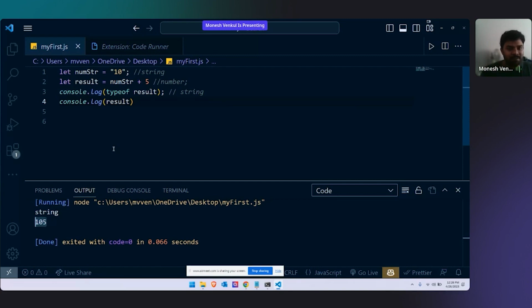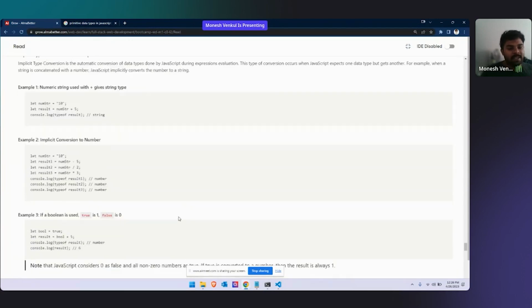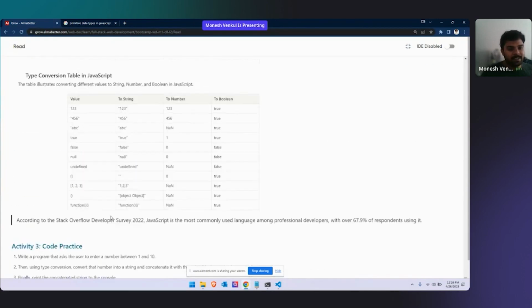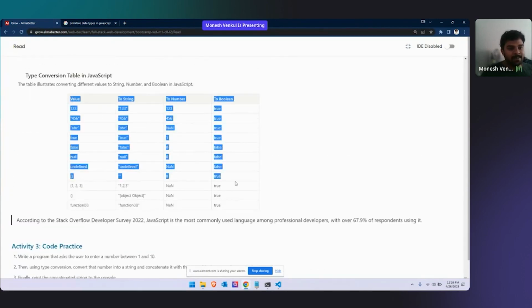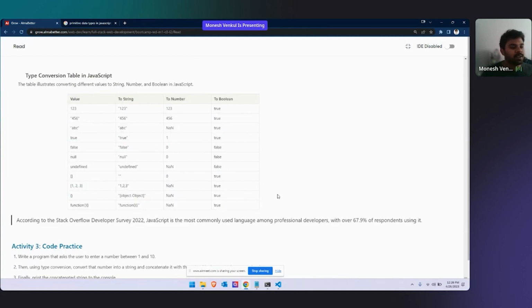You have a string and a number. Should I convert to number or should I convert it to a string? So we have a table. The table is nothing but this table, the type conversion table in JavaScript. You need to once read it, understand it, remember it.